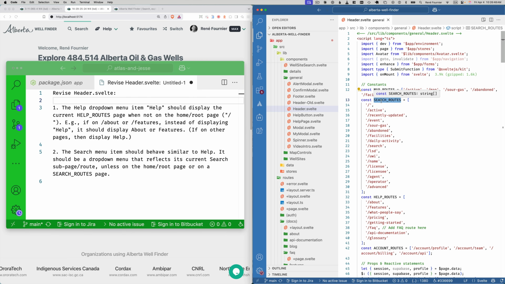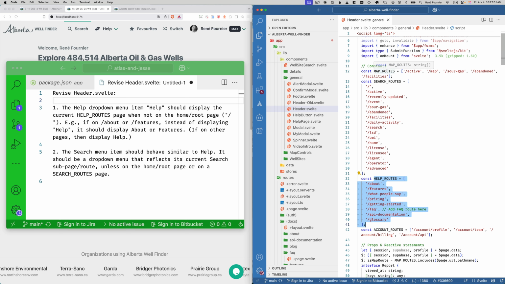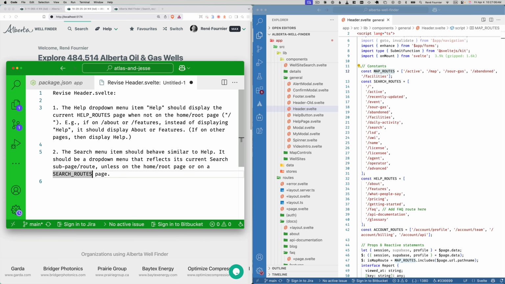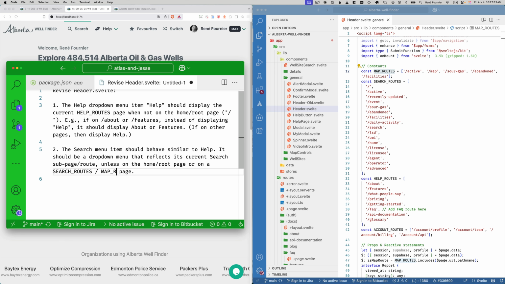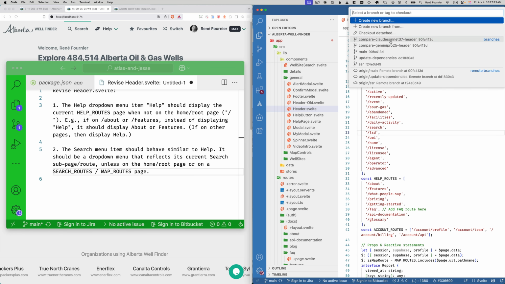I show it that the search routes are these, and the help routes are these. And actually, one mistake I did make here, let's revise this page, or on the search routes or map routes, because actually map routes are part of search. All right. And now how are we going to get, in the first case, Claude 3.7 Sonnet to attempt to do this in a one-shot? Let's switch to that branch.